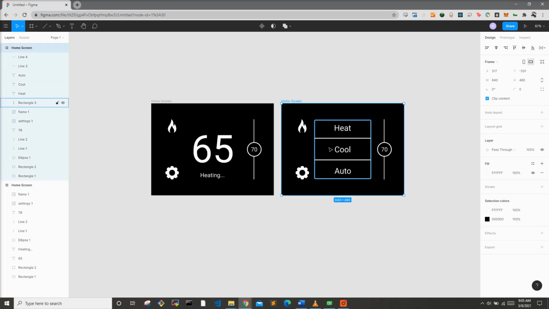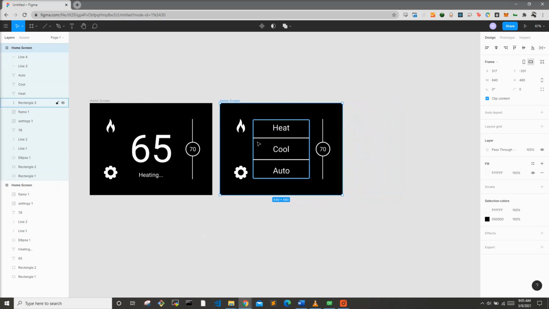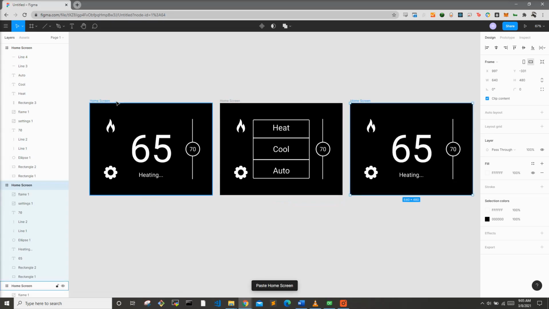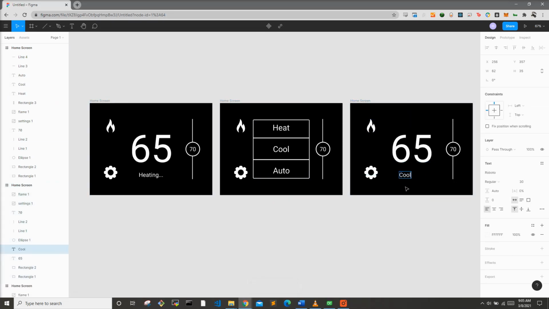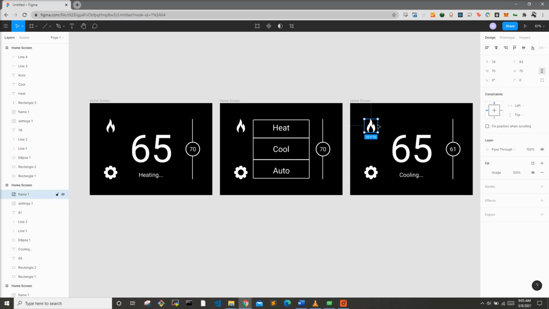Now that we have this, let's kind of add a screen that would represent what would happen if we hit cool. So if we copy and paste this first one, actually, we don't have to do much changing. We can just change this to cooling. Let's make sure that's centered. Let's change this to 61. And then we're going to replace this icon.